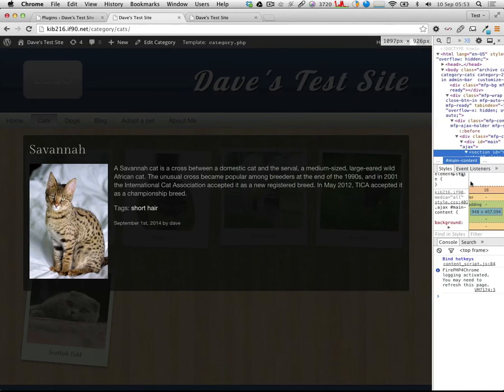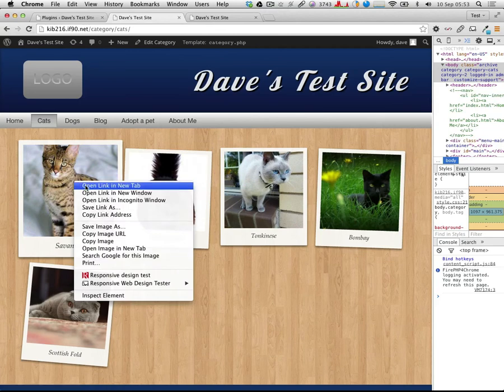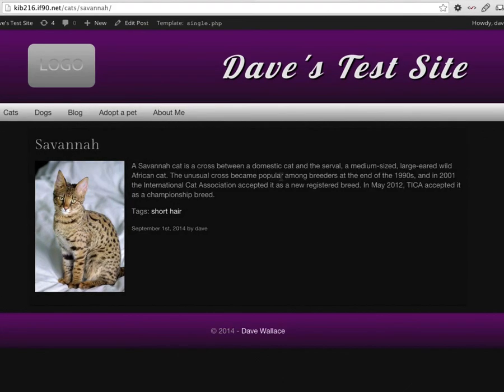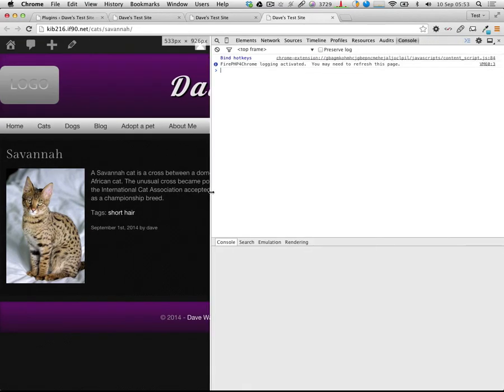Now I'm not quite finished with this because what you'll notice is that that's also applying to this version of the page as well. So I don't actually want it to apply to this version of the page. I'd like to keep this with its original styling.